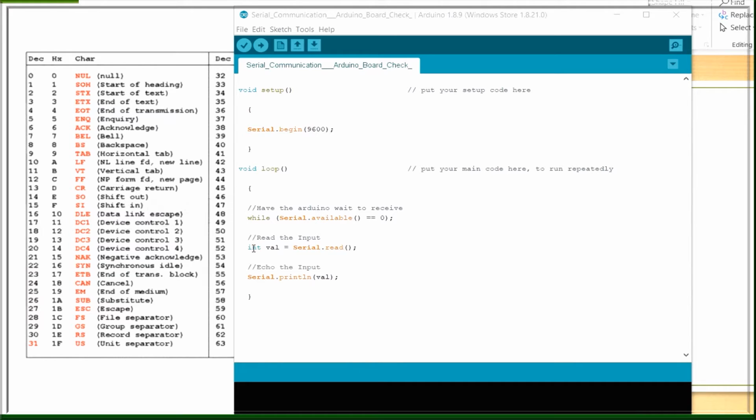So we are going to give integer values: int value equal to Serial.read. I'm going to use the Serial.read function, and we are going to print the output with Serial.print. So we'll check the output.